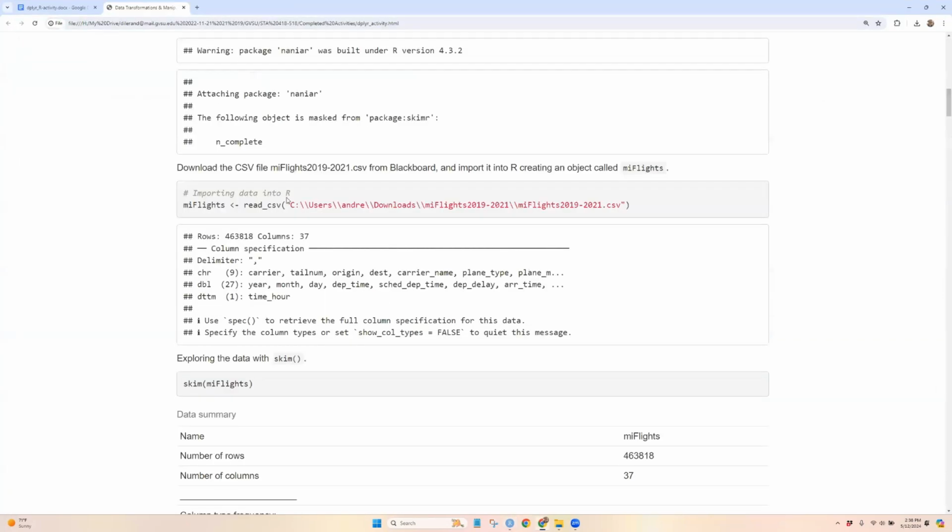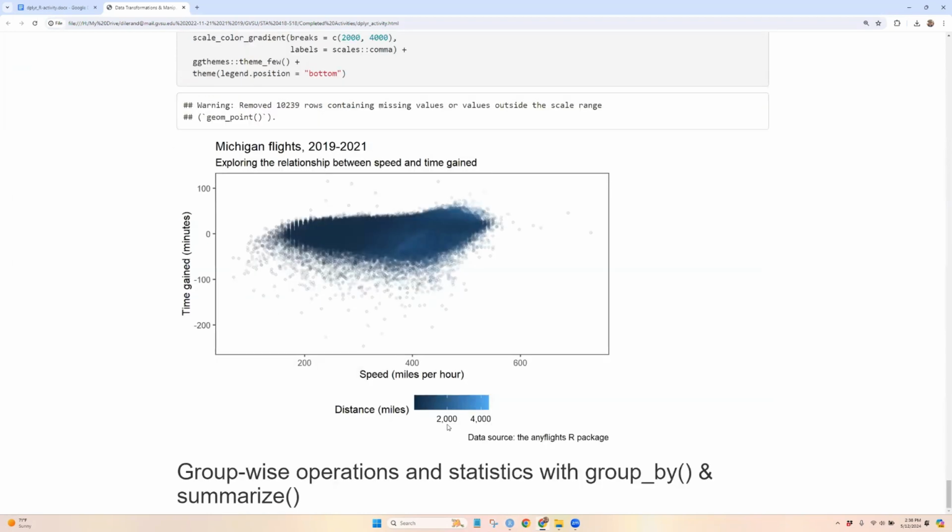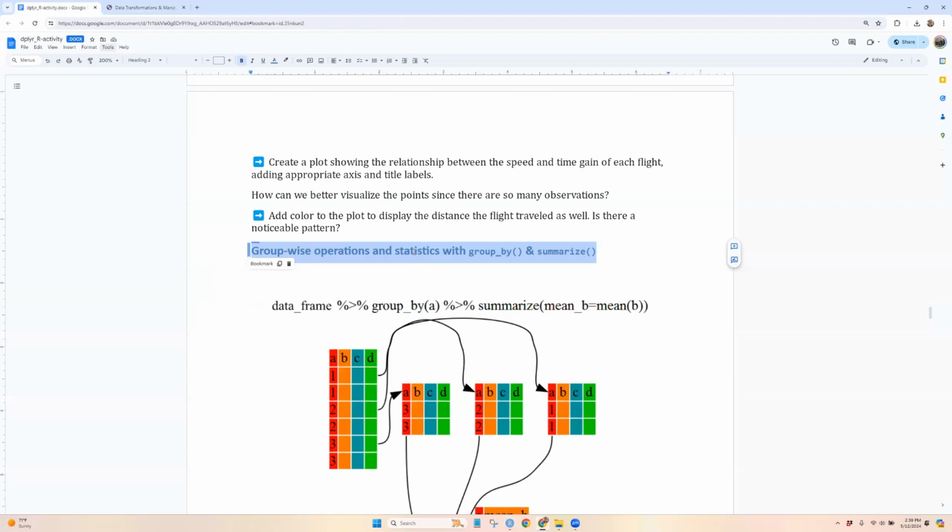And if we look at that result, there you can see that the legend now does not have overlapping labels and even has commas formatted with it. Okay. So overall, the pattern that we see is that there's a positive relationship for longer flights between speed and time gained, but for shorter flights, there's not much of an apparent relationship present.